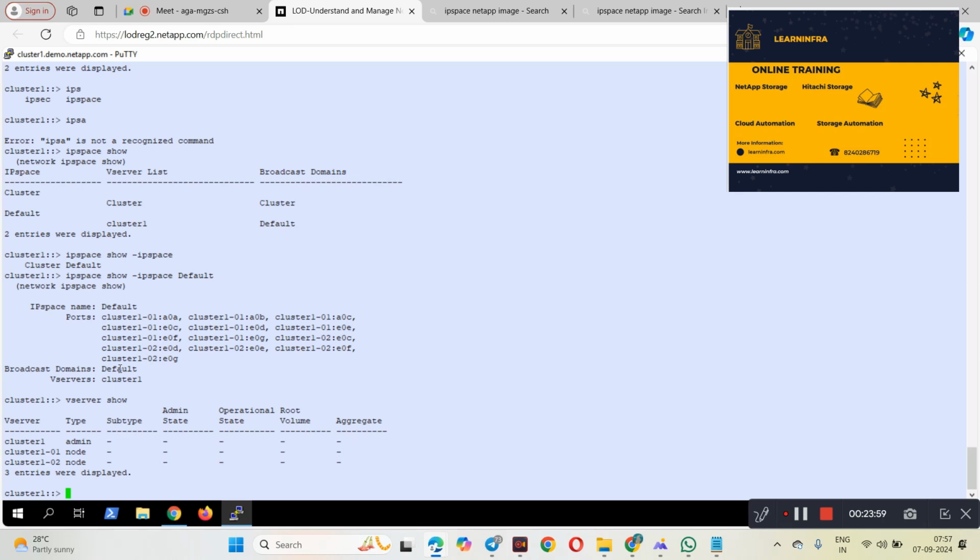Whenever we are creating the V server, the data V server, this is not the data V server, this is the admin V server, this is the node V server, this is only for management purposes. Suppose you want to create LAN shares, then you need to create a data V server. When you create the data V server, it will automatically select the default IP space, so it will be created on the default IP space.